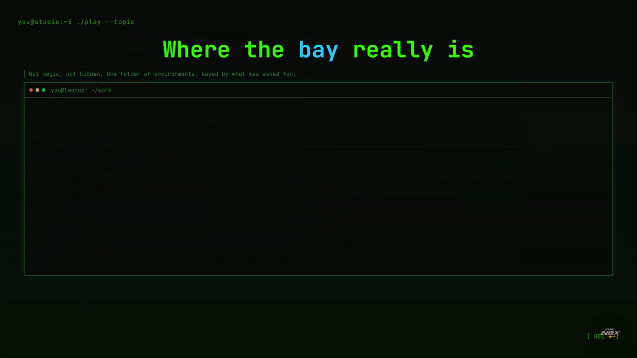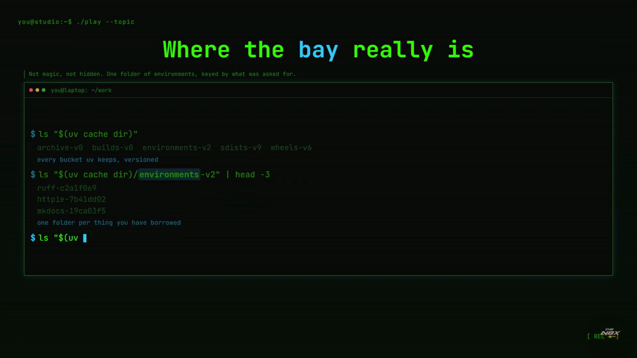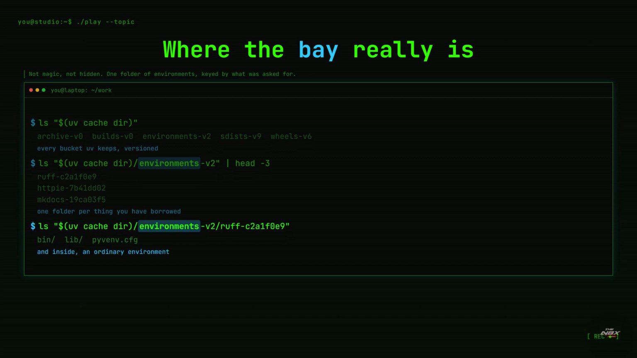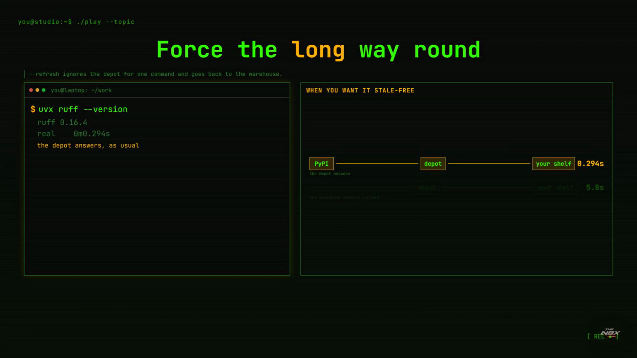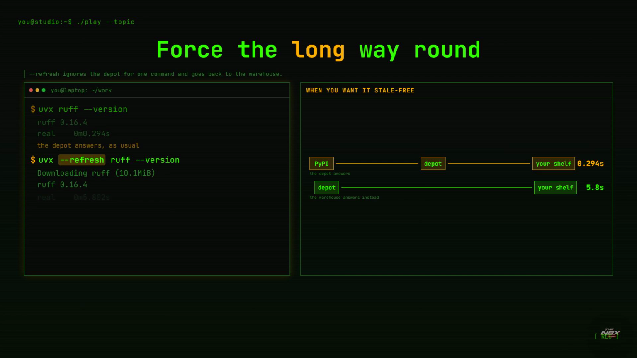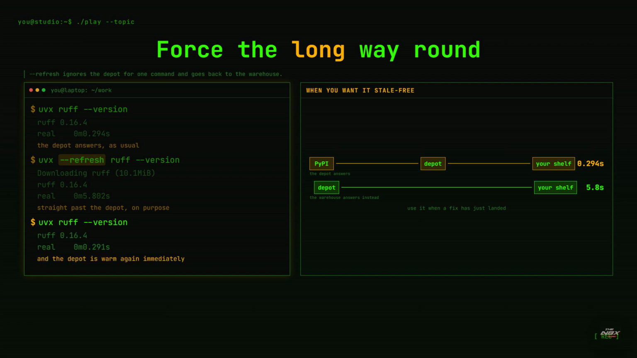And if you want to see where all of that actually happens, look inside the cache. Every throwaway environment uvx has ever built is sitting in one folder, keyed by exactly what was asked for, which is why asking for the same thing twice costs nothing the second time. Occasionally you'll want to force a fresh copy, because a tool has published a fix and the cached parcel is still the old one. --refresh throws that cached copy away for a single command, and only for that command, so everything else you've built up stays exactly where it is.